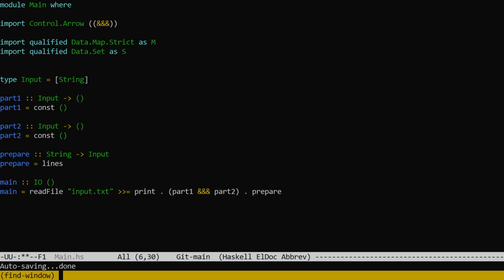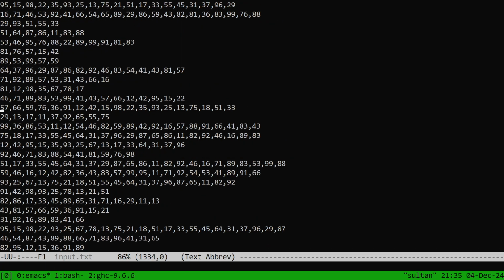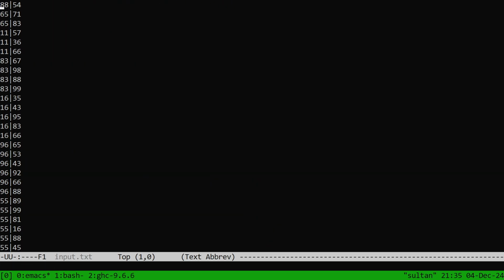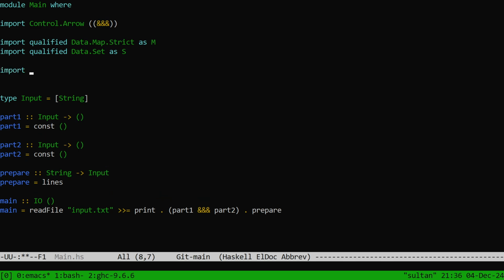What does our input look like? Oops, I'm typing the wrong keys. That's why it won't do what I want. So we have a bunch of these things and a bunch of these. So that's fine. We can use text regex applicative here today. Import Text.Regex.Applicative. I need regexes. I certainly need matching.